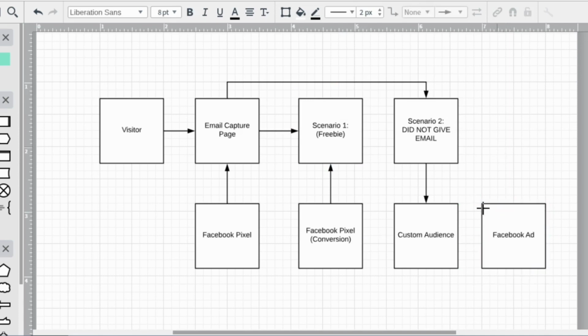So at this point, they did not give us email, so therefore we add them to a custom audience, and then we show them a Facebook ad. Now we could add those who signed up into another custom audience as well. So let's say we want to build a list and then we want to retarget them with a lot of great content or a product, for example, that we sell within the email. So different scenarios will require different setups.